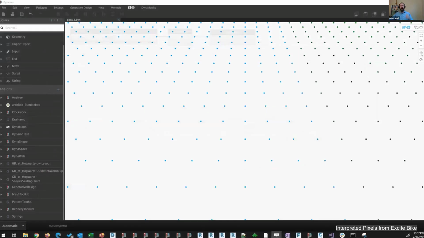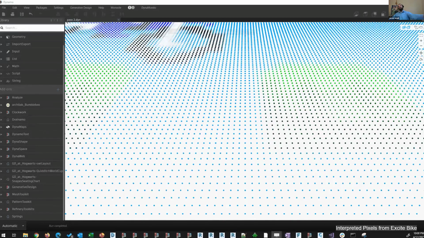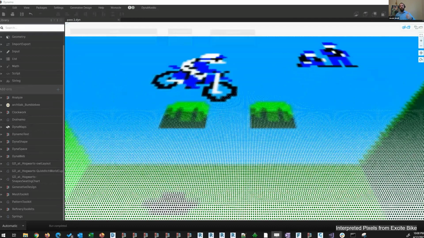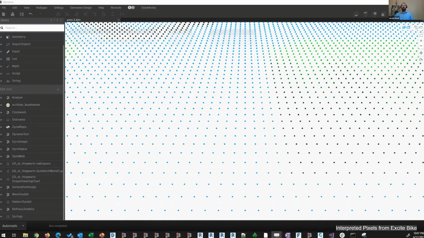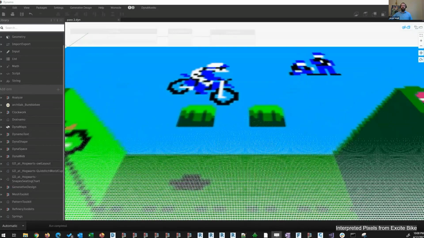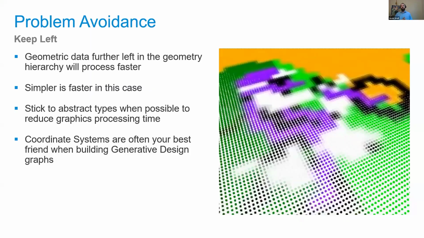Great point, Nick. The autocomplete does need to be turned on in order for you to be able to do that. That's done up in the settings. Great catch. Next up, just like on our 8-bit highways, staying left usually means you're going to be moving a little bit faster. Simply put, geometry that is more abstract and simpler will process faster, right?